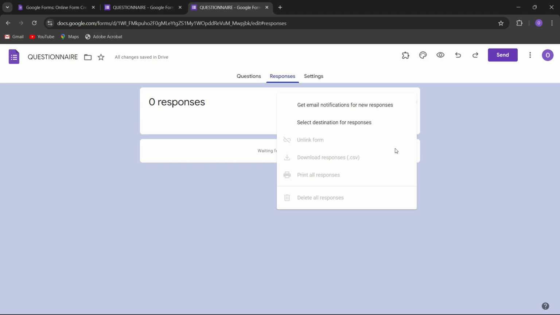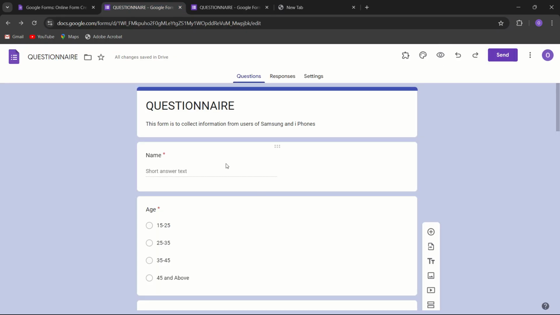Download responses. After you have gotten the responses, this will help you download them. Once you download, it will give you a CSV version, which is also an Excel version. Then you have print all responses or delete all responses. So these options work for your forms.